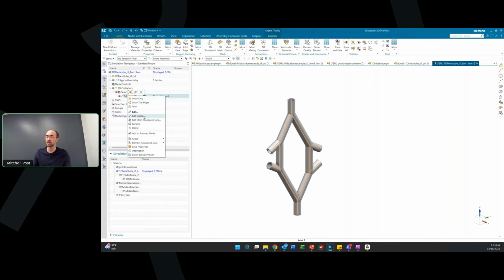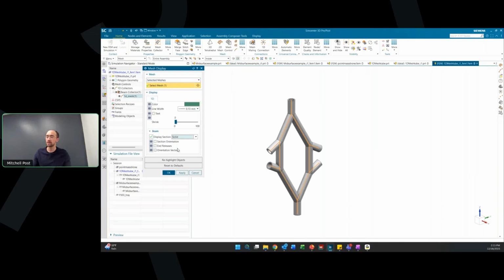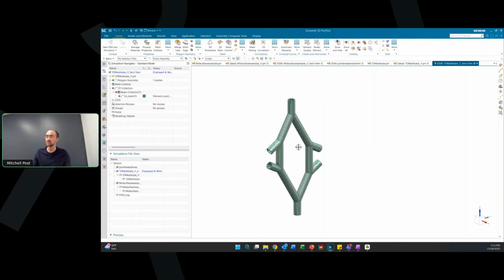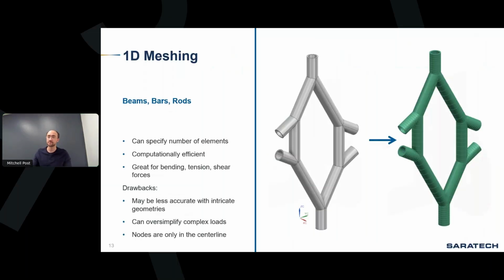And then if we want to make sure that we did this correctly, we can always just display the solid section of it. You can see here it's created a 1D version of our beam. And that's just a really neat option that you might not be aware of.